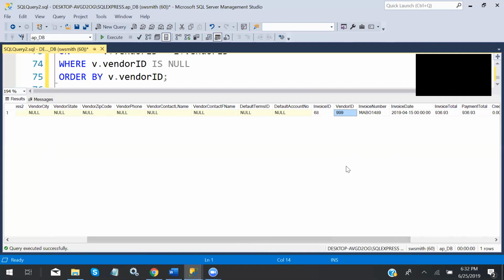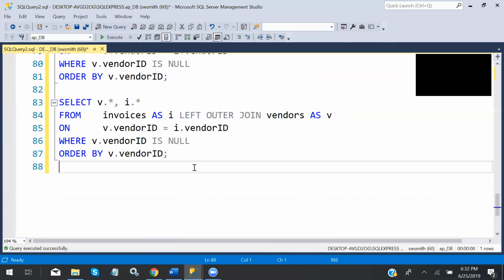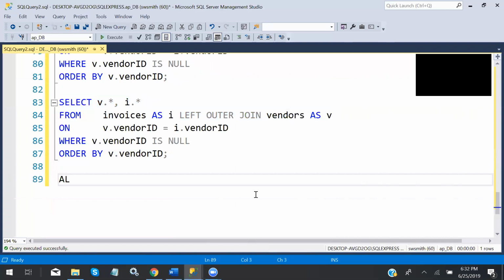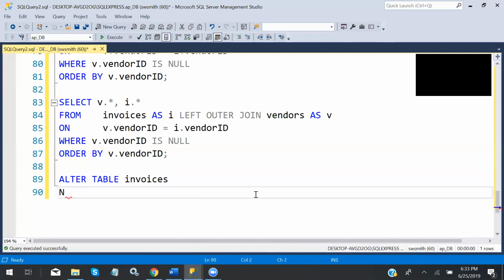Now you ask me, how could this happen? Well, it's fairly simple actually, and since you ask, I'll cover it. It's like this: alter table, that's in the invoices table, invoices, no check. I believe the constraint, and here's where I need to know the constraint name.